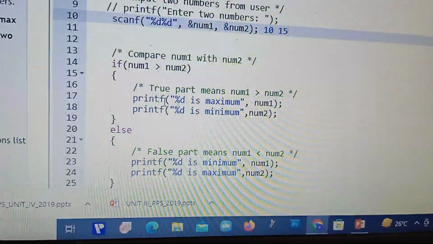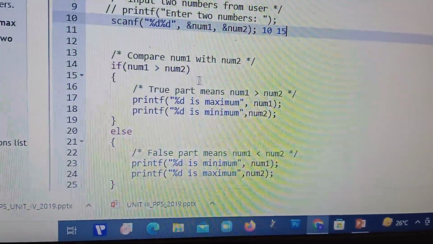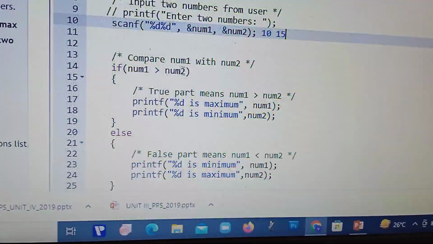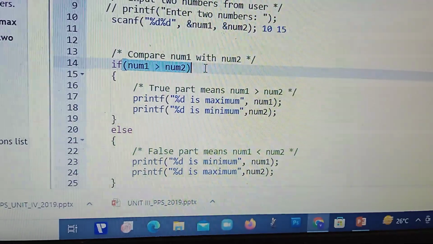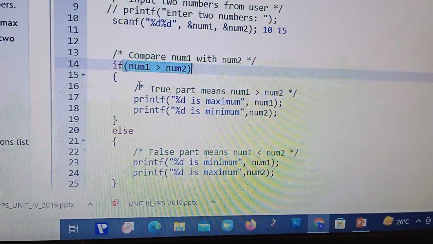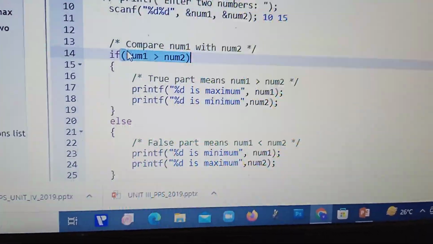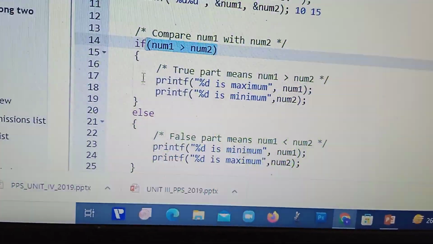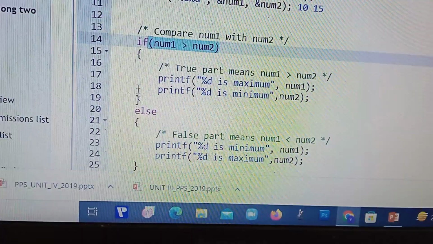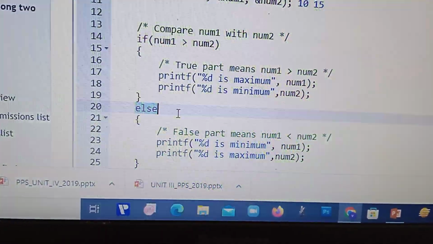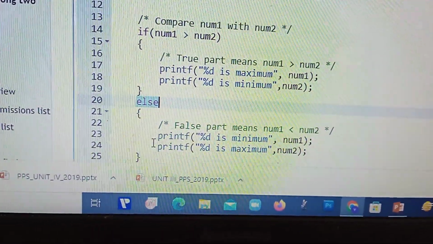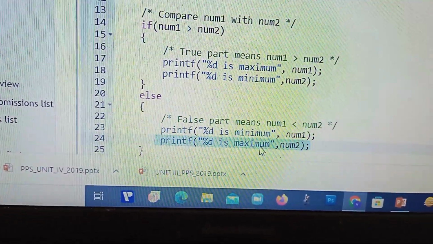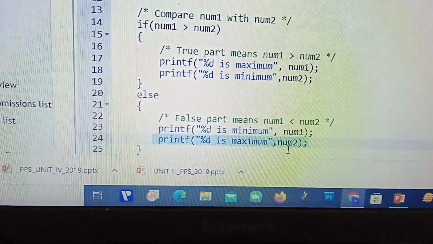Now come down. If number 1 greater than number 2, what is number 1 value? 10. What is number 2 value? 15. As this condition fails, you cannot come inside to access. Where will it go? It will come down to where the block is finished, that is, we'll come to the else part and execute this part. So what is this part? Minimum is number 1. Maximum is number 2.